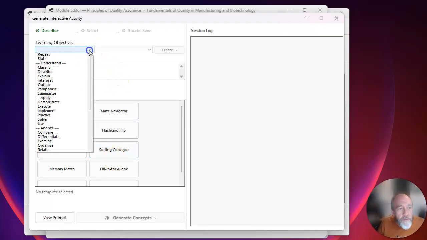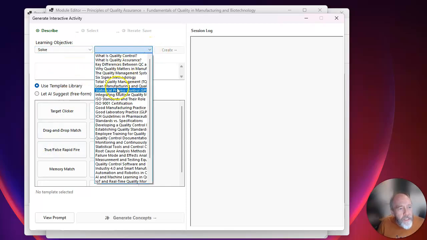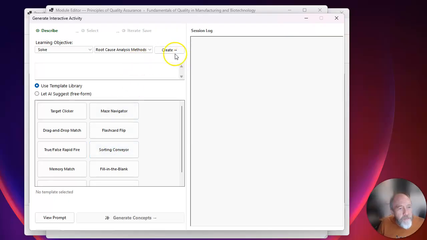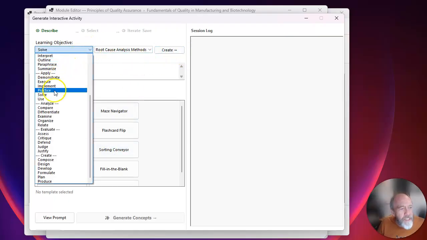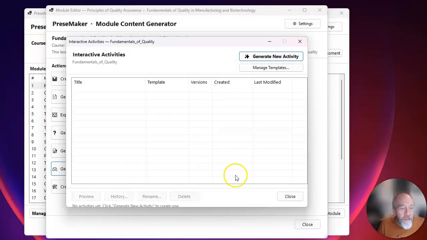I can set up a learning objective. There's my Bloom. I'm going to say solve, and I'm going to solve root cause analysis methods. Actually, I can say implement root cause analysis methods, and I can then create an actual learning objective for this. And I've even got the ability to let the AI suggest some ideas, and it generates the concepts, and it will actually create these really cool interactives that look a lot like games. It's gamifying stuff that you can do.